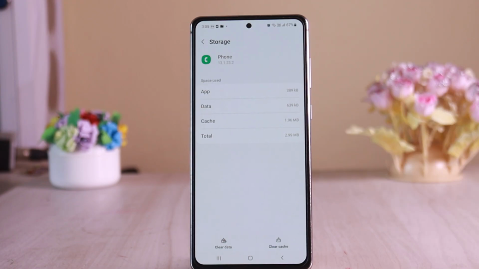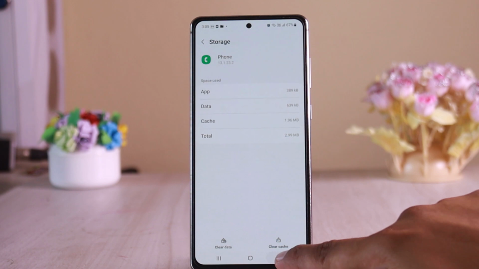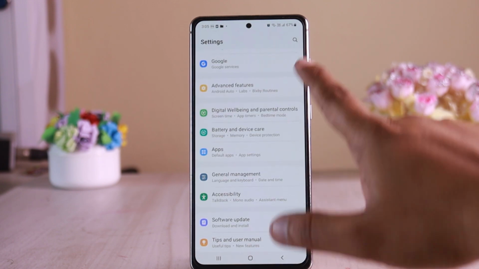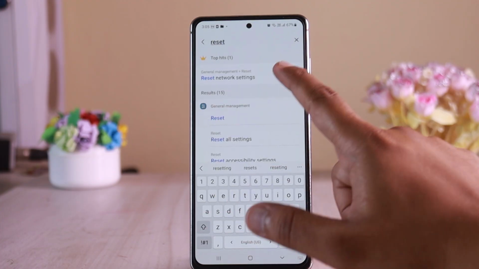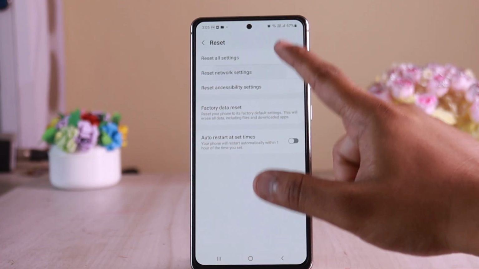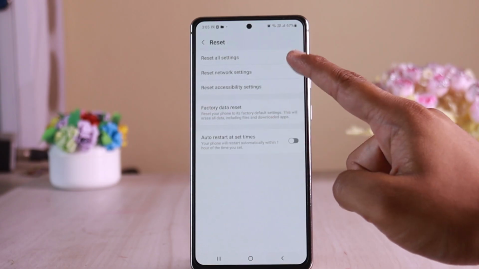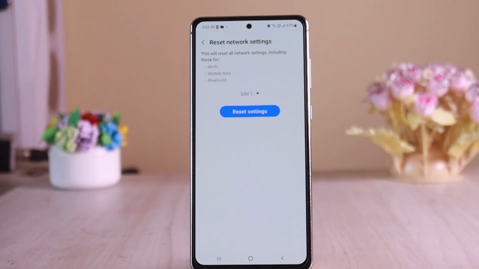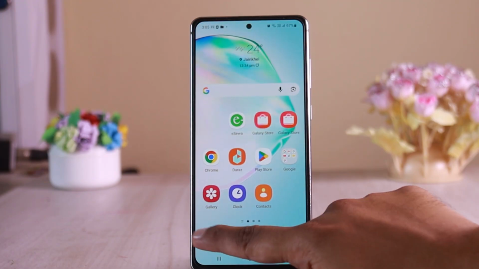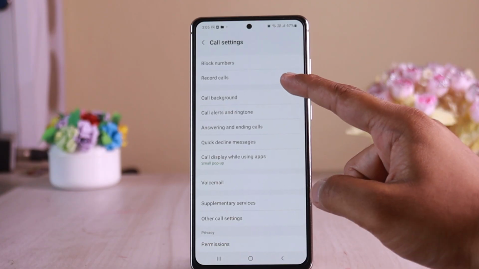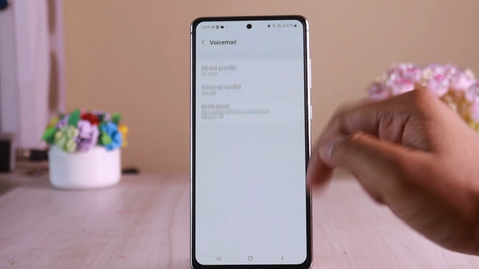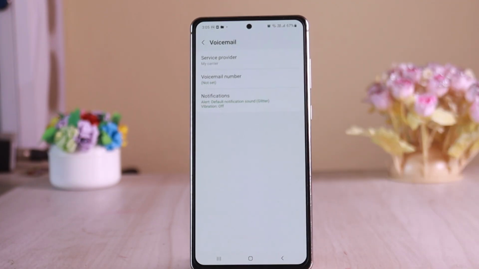The other thing that you must do is reset your network settings. For that, what you'll have to do is simply head back over to settings on your device and then search for reset in the search bar. Tap on reset network settings and then hit reset network settings one more time and then hit reset settings. After that, you can simply head over to your phone app on your device, tap on the three dots at the top right of your screen, open up settings, tap on voicemail and test your voicemail. Also, do make sure that your carrier has voicemail enabled.